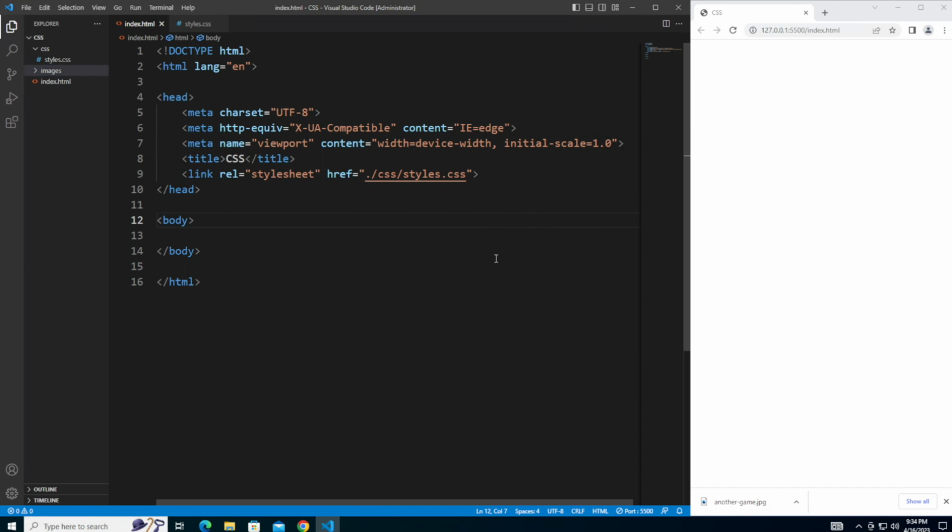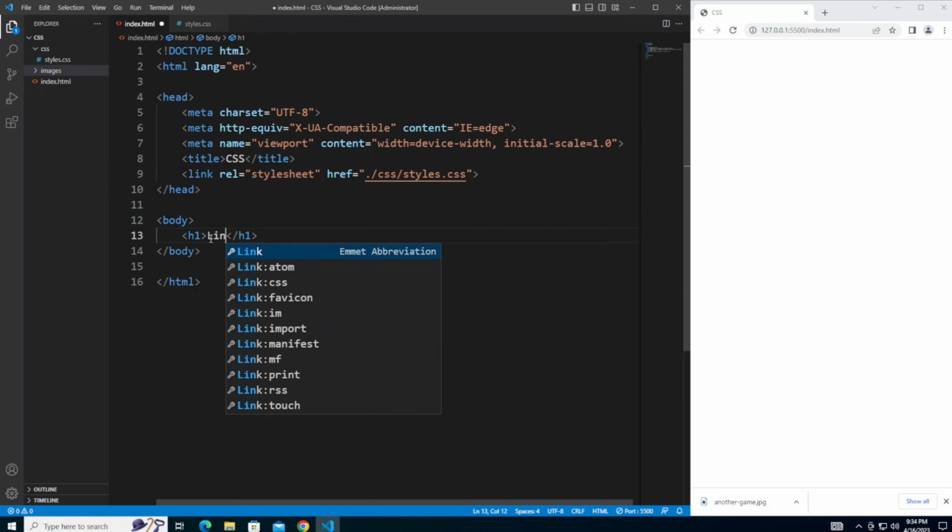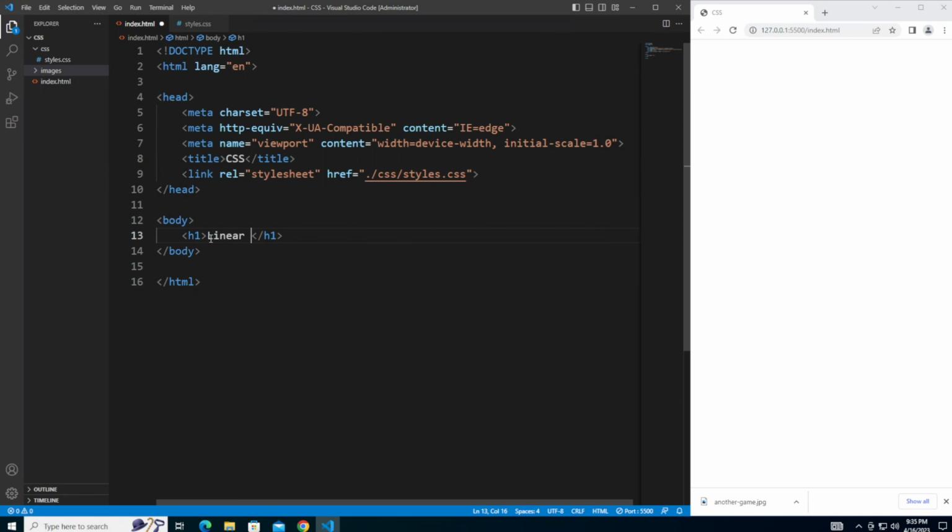Next, in the index.html file, let's add a few elements to the body. First, let's add an h1 tag. Call this linear gradient. And let's add a div. Give this an ID of two RGBA colors.